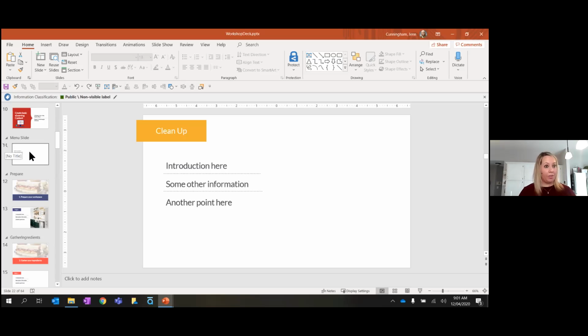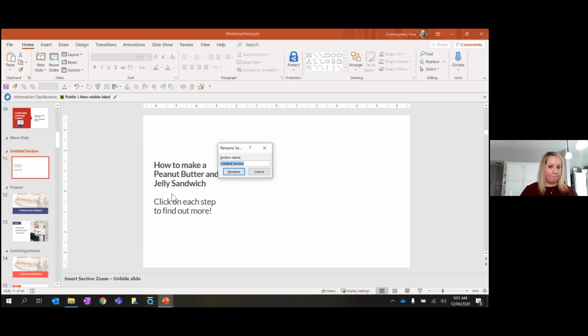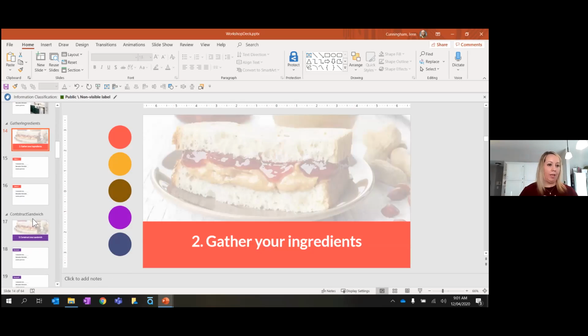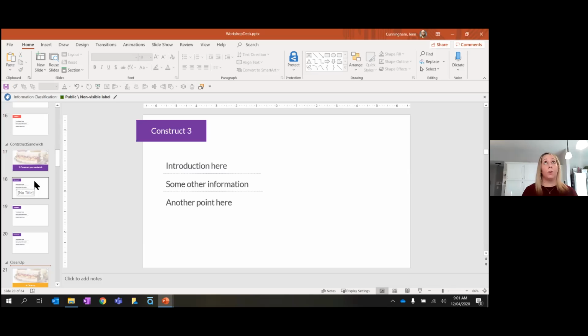If you're not familiar with those, you can click on a slide, right-click, and add a section. You can name it. This one was already named menu slide, but here we're naming it Menu 2. It's going to pull anything that falls from that slide on into that section. So I've got my prepare, my gather, my construct, and my cleanup, and I just created a new section for each of those. That's useful for a lot of different things.